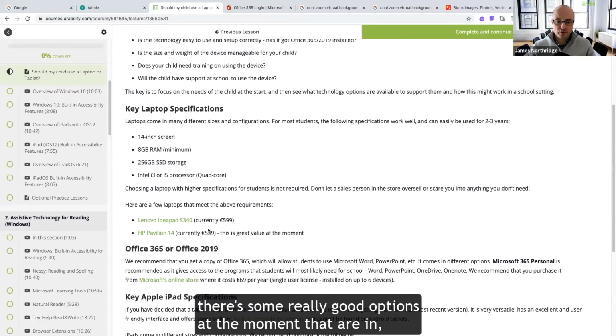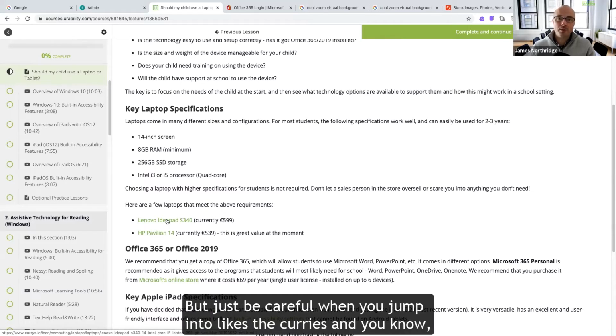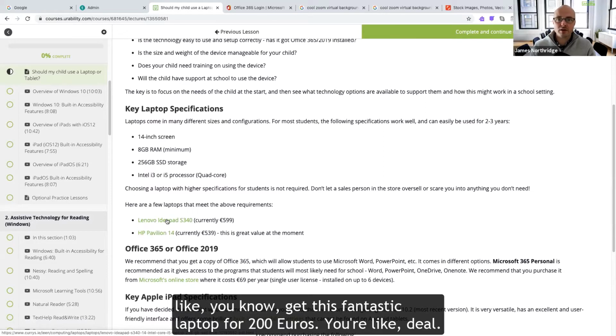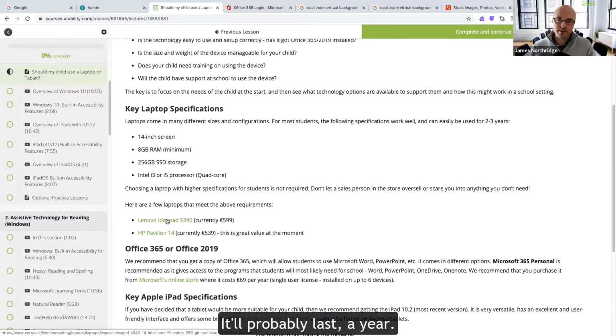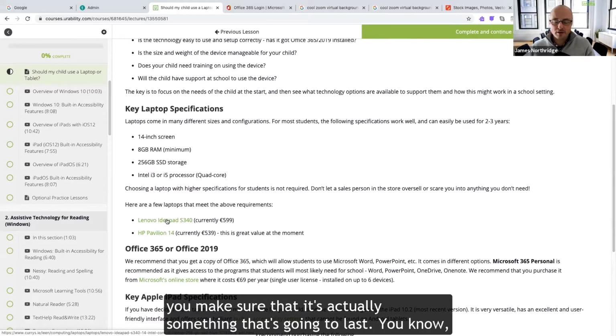There's some really good options at the moment in the likes of Curry's. You'll get good laptops there, but just be careful when you jump into the likes of Curry's. When you go in the door first time, they've got those deal busters, and they're like, I get this fantastic laptop for €200, and you're like, oh, deal. It'll probably last you a year. So just be very careful if you are buying something from them, that you make sure that it's actually something that's going to last.